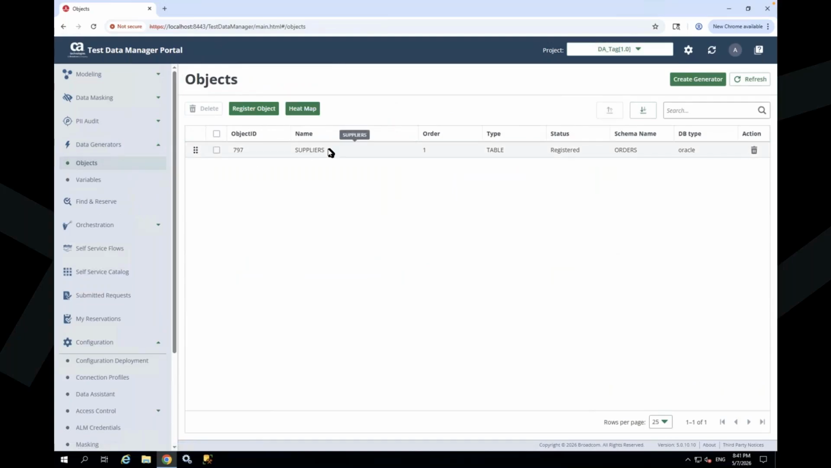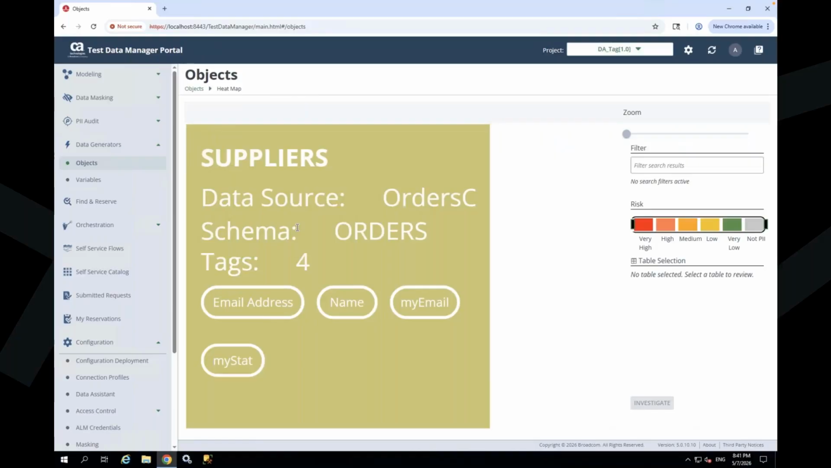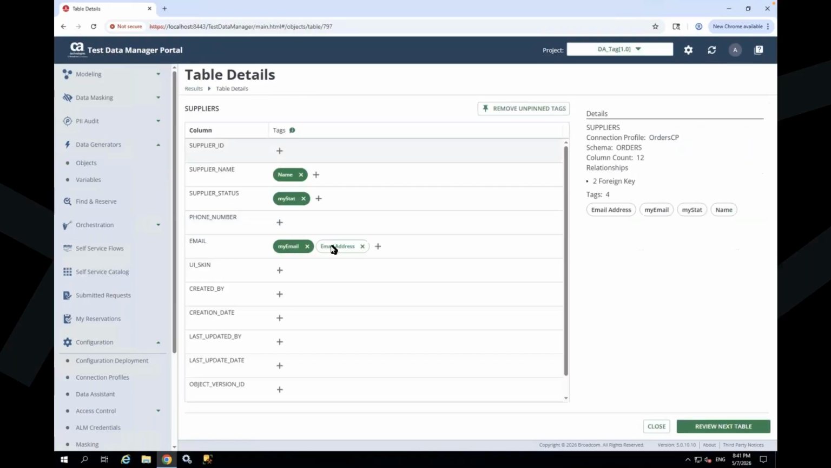Here I've registered the suppliers table. You can see there's a heat map button here. So how do we assign tags to these columns? For that, go to this heat map page. You have the tables that you have registered, and here you can give the tags. Now how do we assign rules to these tags? There are 3 scenarios. The first one, you have supplier name.